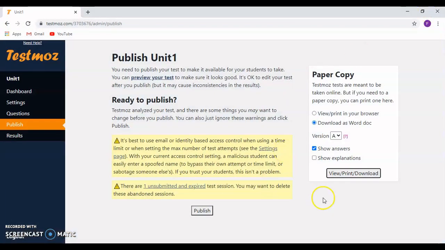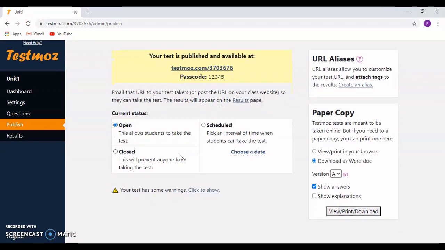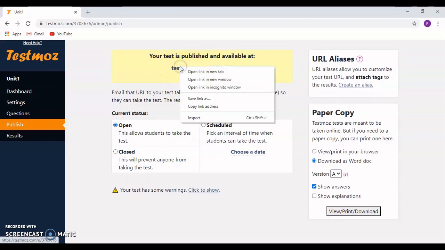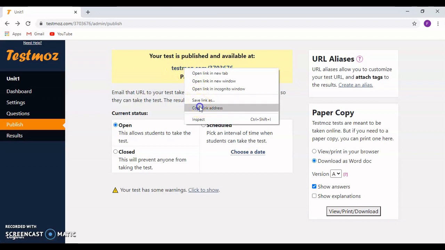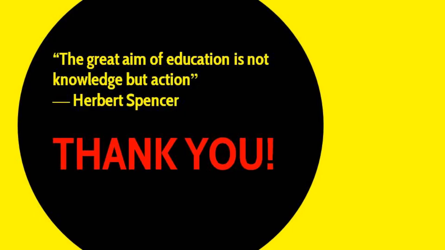Now I click on this publish icon. Once we publish the test, we get a URL for our quiz, and by sharing this URL along with the passcode for the quiz, students will be able to take the test. In the next video, we will see a preview of how to attend the quiz as a student and get the results for the quiz as a teacher.